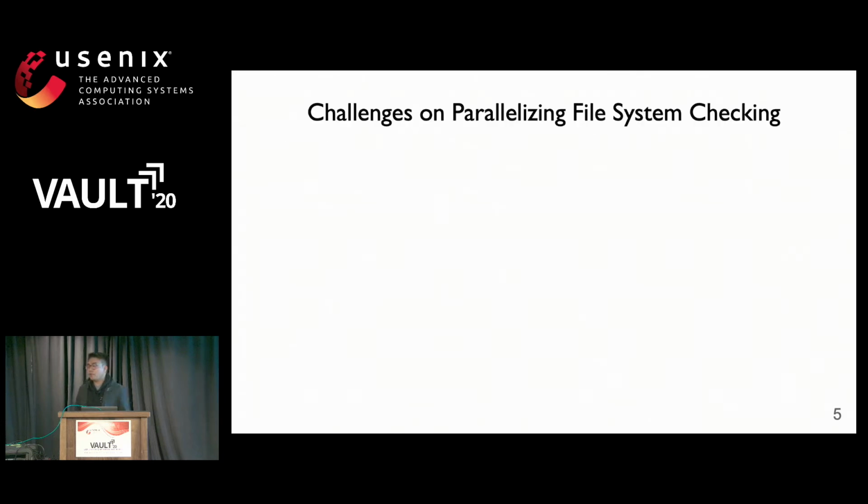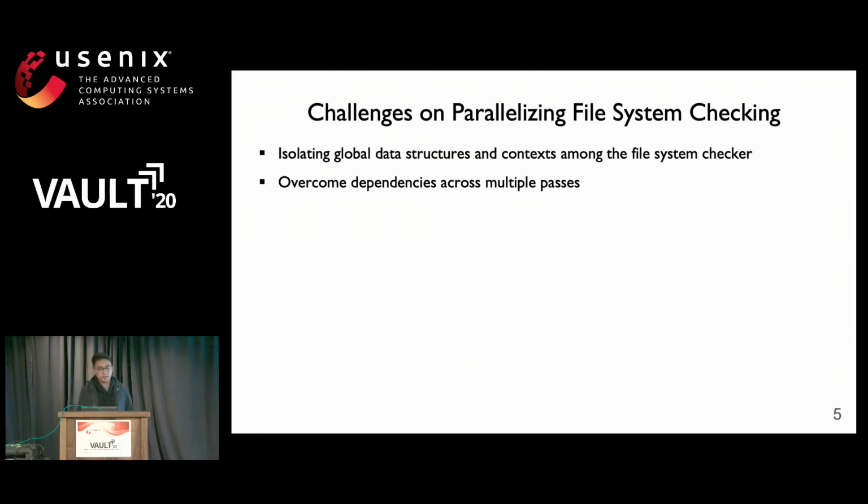Later, as we go more in depth into pFSCK, we'll see that several challenges arise when we try to parallelize file system checking. The main challenges are isolating global data structures and context among the file system checkers, overcoming dependencies across multiple passes, and finally, enabling effective CPU utilization as well as exploiting disk bandwidth.